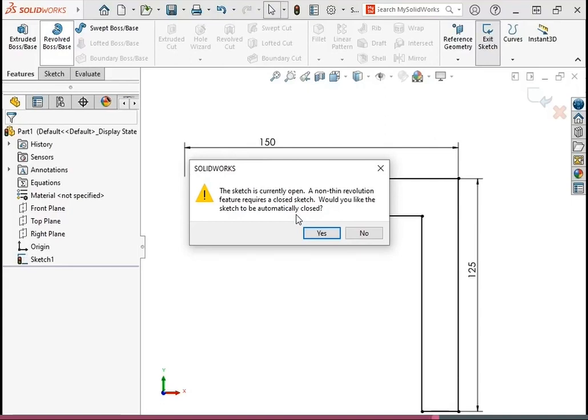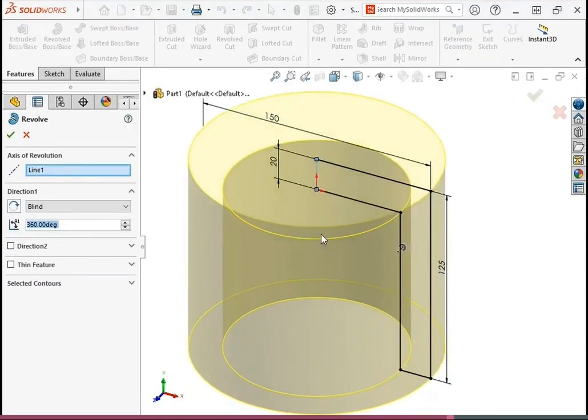To create non-thin revolve geometry, the sketch will need to be closed, so I'll click Yes to automatically close the sketch. In the Revolve Property Manager, the construction line is automatically selected as the axis of revolution. Also, because the sketch profile was closed when I clicked Yes, the preview of the Revolve is automatically generated.